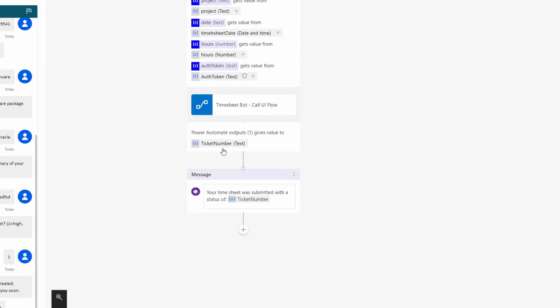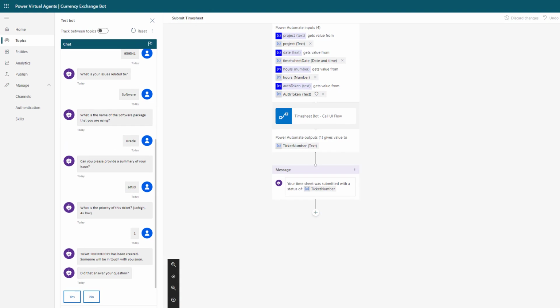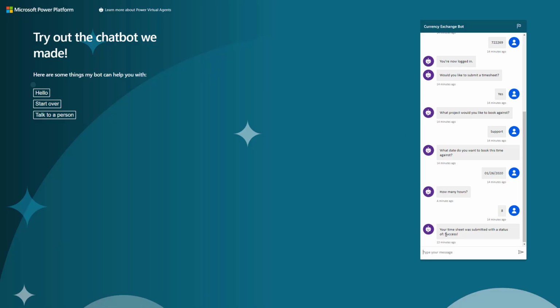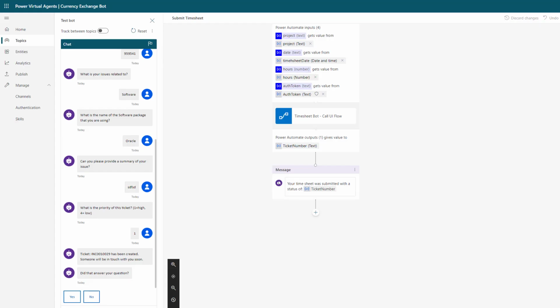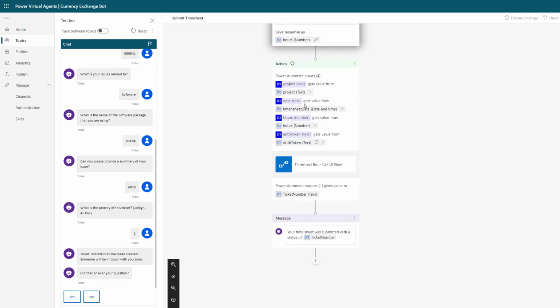I should really rename it. I used this in a previous bot with ServiceNow. But then we can basically go ahead and display that ticket number, or basically that response back to the bot conversation itself. Now in our bot conversation, here it is here, success was the value that was returned from the web application. And then here I've got some additional text saying your timesheet was submitted with a status. So that's where we see here your timesheet was submitted with a status of, and then this is the value that is returned back from our flow.